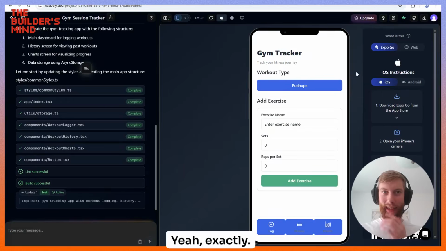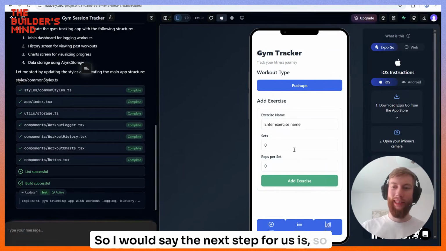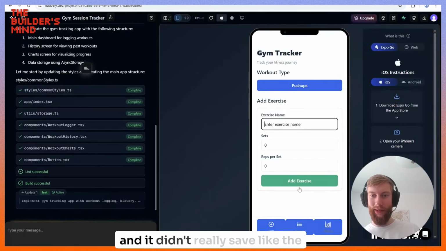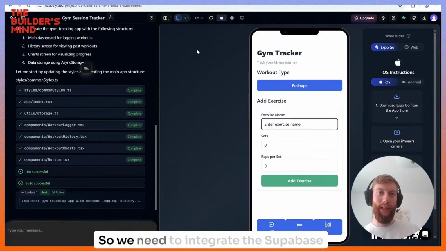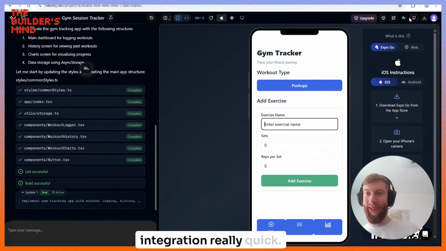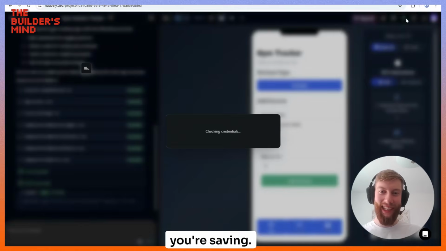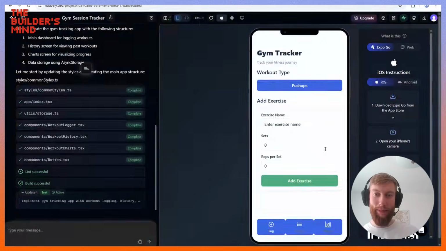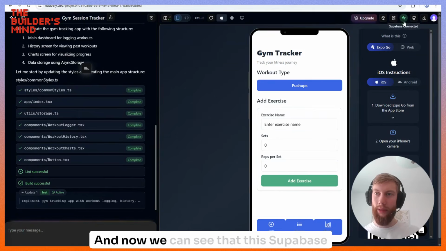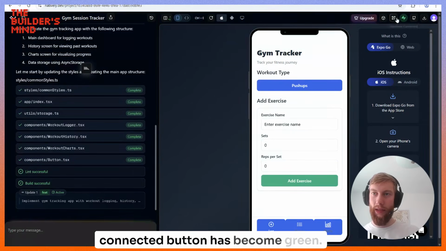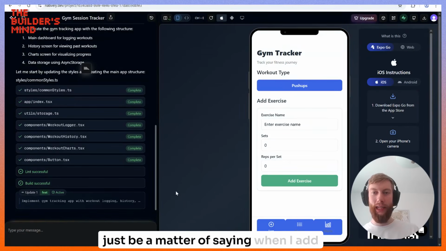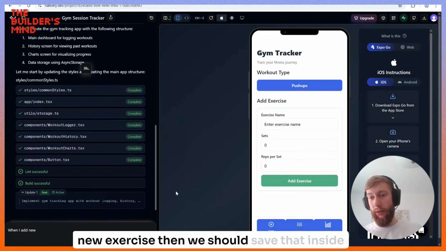Yeah, exactly. So I would say the next step for us is, you notice that I went in and out of this log and it didn't really save the information. So we need to integrate the Supabase integration really quick, so we're keeping track of all the data that you're saving. So we're going to go here and click connect gym session tracker. And now we can see that this Supabase connected button has become green, and we're actually connected. So it should just be a matter of saying when I add a new exercise, we should save that inside the Supabase database.